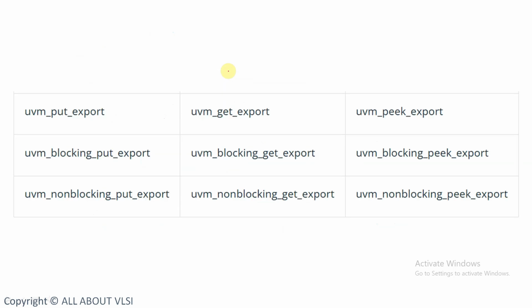We also have uvm_put_export and uvm_blocking_put_export, which we have seen in our previous sessions, and uvm_nonblocking_put_export. And we have uvm_get_export, uvm_blocking_get_export, uvm_nonblocking_get_export, and uvm_peek_export, uvm_blocking_peek_export, and uvm_nonblocking_peek_export. We have seen what we mean by port, what we mean by export, and what we mean by implementation port in our previous sessions.